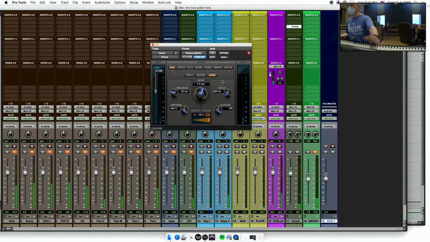See, now the reverb that's left is kind of dark because I've cut all the high frequencies out of it, as if I have thick curtains on the wall.